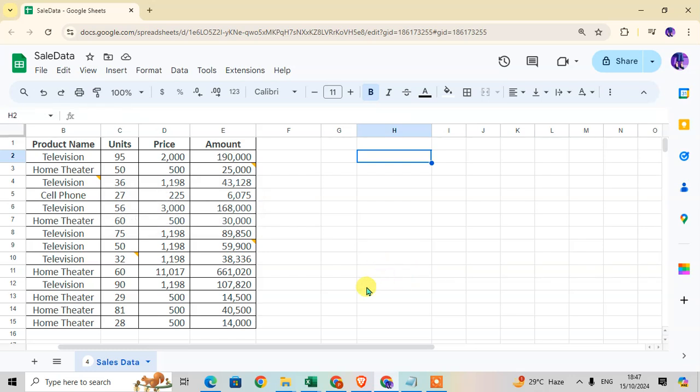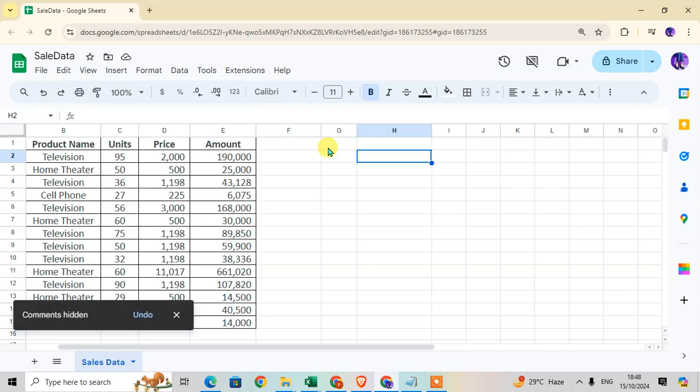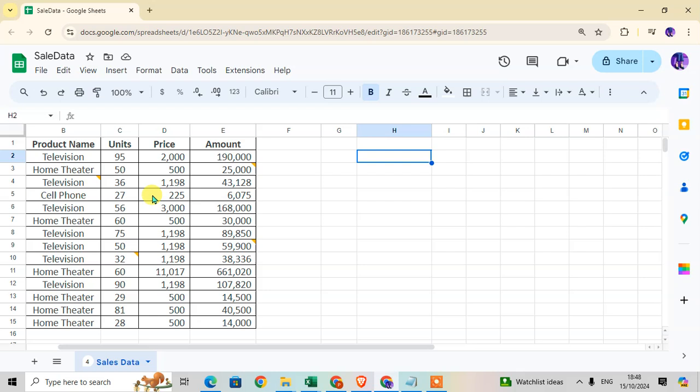To hide these comments, go to the View tab and click on the Comments option, and here you see the Hide comments option. So just click on it, and here you see all comments are hidden. Okay, if you want to unhide again, go to the View tab and click on the Comments option, and click on Minimize the comments, and you can see all comments are minimized.